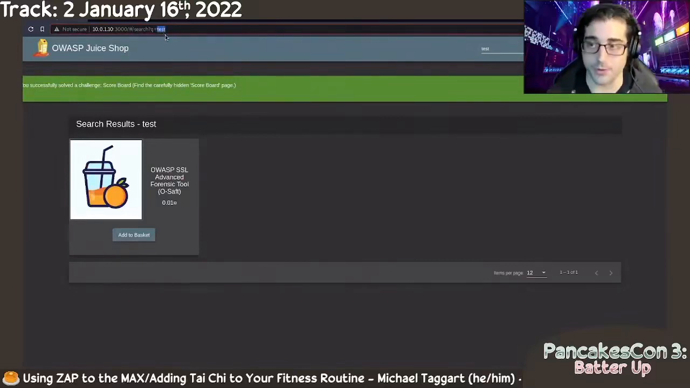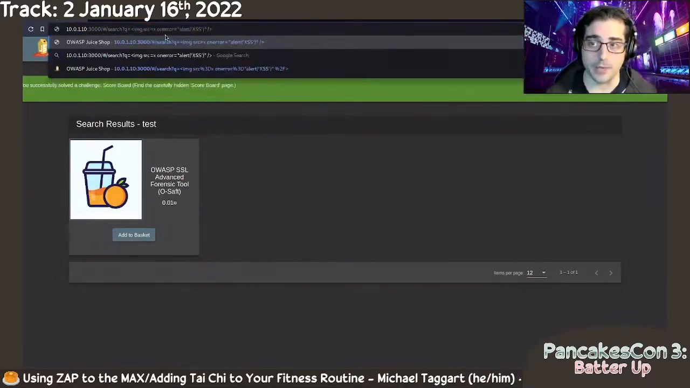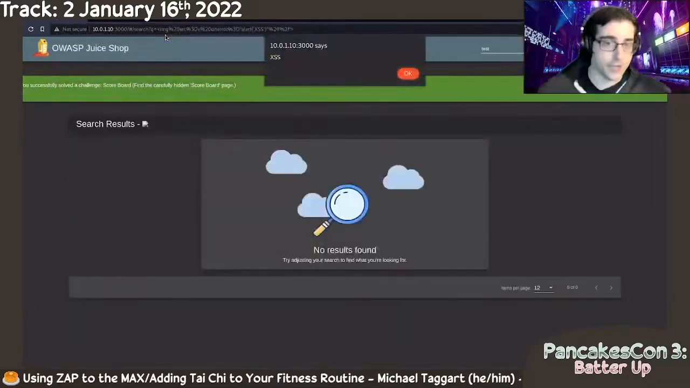So if I want to give it a shot, I can go ahead and use an image test. And sure enough, there is reflected cross-site scripting on this site, but ZAP wasn't going to be able to find it. You, the web app pen tester, have to.